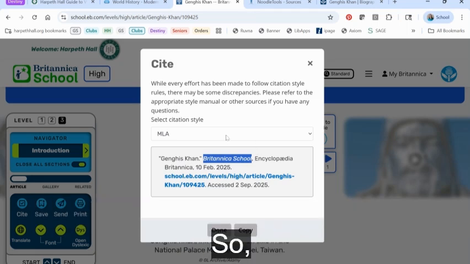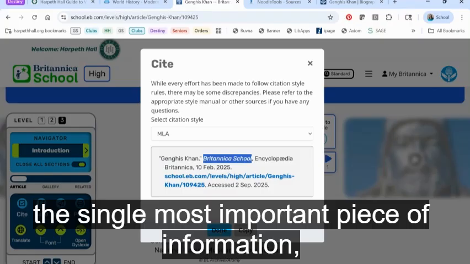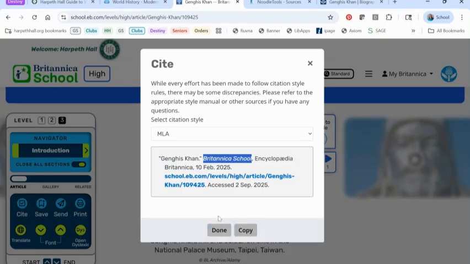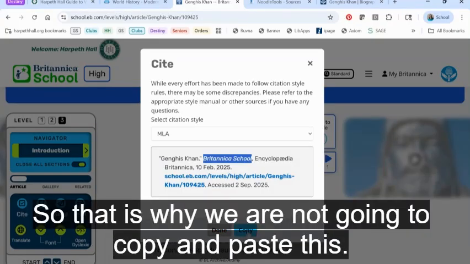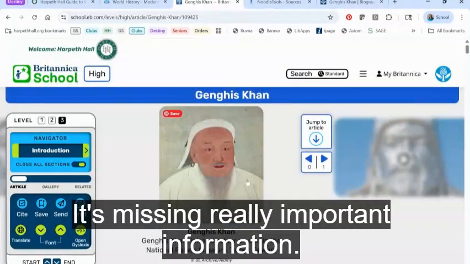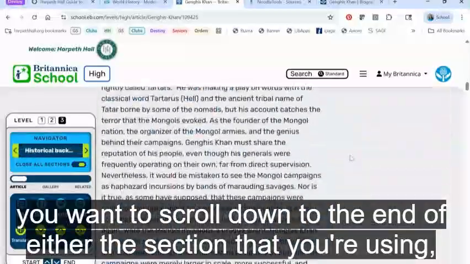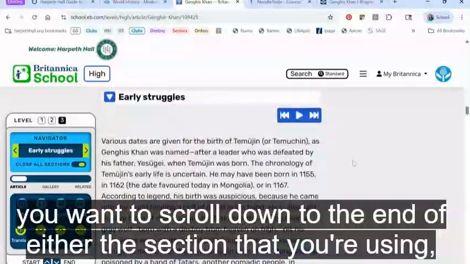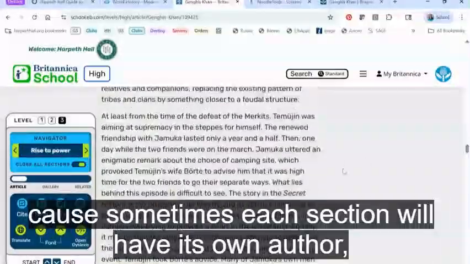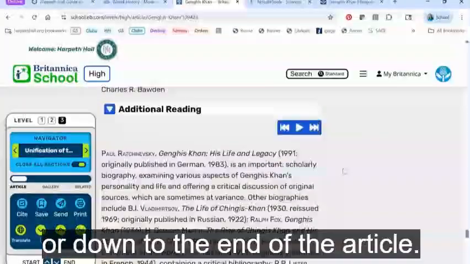Okay. So this has given you everything you need except the single most important piece of information, which is the author's name. So that is why we are not going to copy and paste this. It's missing really important information. So to check for an author's name, you want to scroll down to the end of either the section that you're using, because sometimes each section will have its own author, or down to the end of the article.